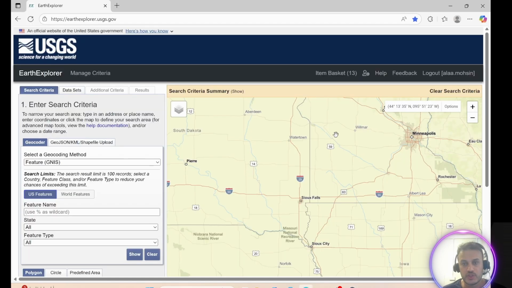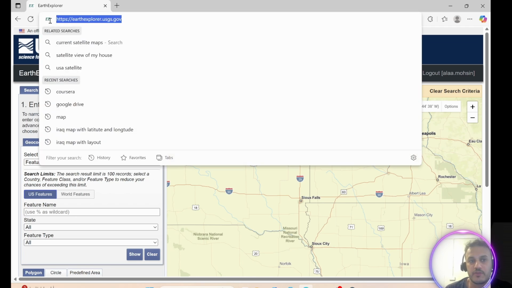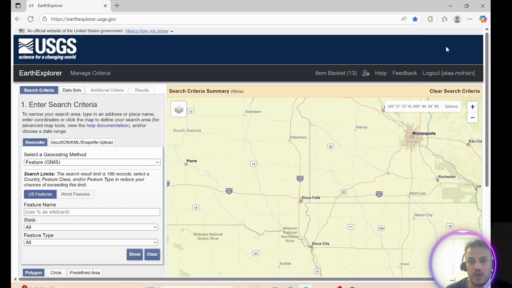First of all, if you need to download a raster map from Earth Explorer, the first thing you need, I will leave the link in the description below. But first of all, you need to sign up. For me, I'm already signed in. You need to put your username, your password, and after that you go for sign in, and then you go for Earth Explorer.